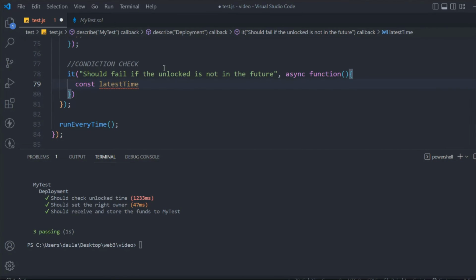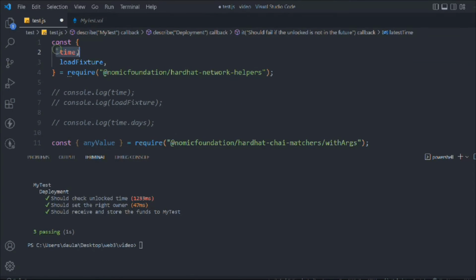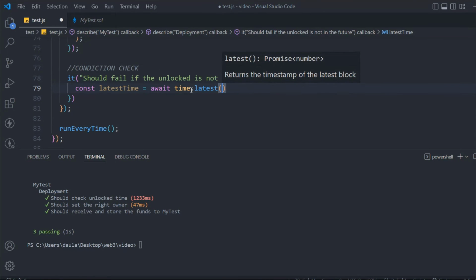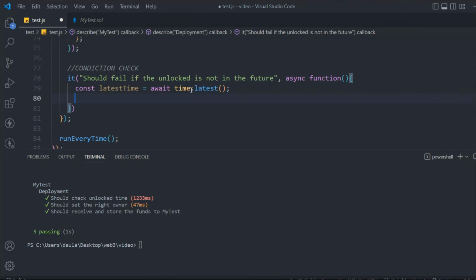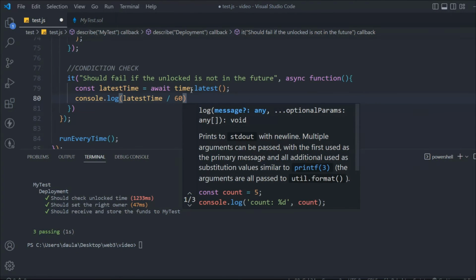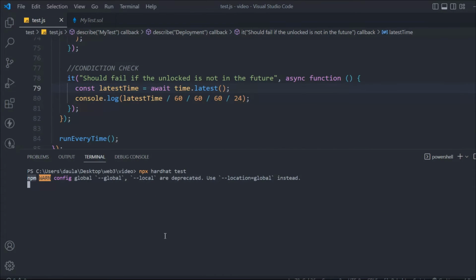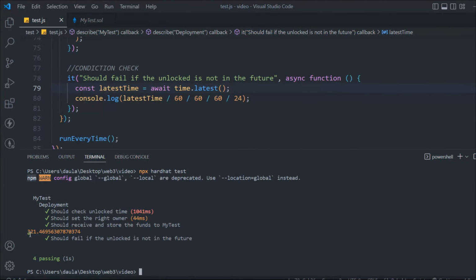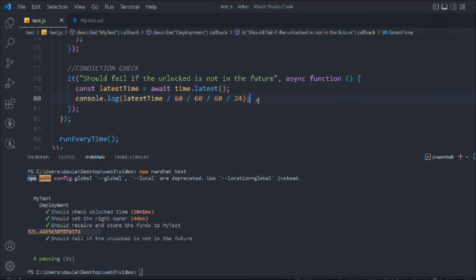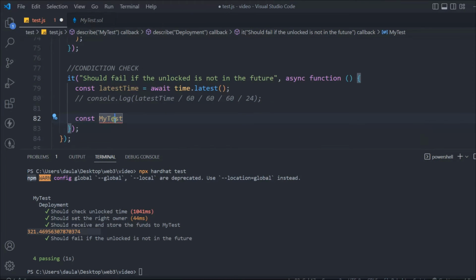I will take this variable latest time, and this latest time is coming from the time. Here we have this time. We're going to use this library and we're going to call this latest, so this will give the latest timestamp. If I do the console log, and if I simply convert it to this, and test this, I will get the date. This is the time. It's 321 days, so it's in the future. It's working fine. Hope this makes sense to all of you guys. We have the time in the future. Now we're going to take a variable called my contract, and this time I'm not going to import it from the load fixture.